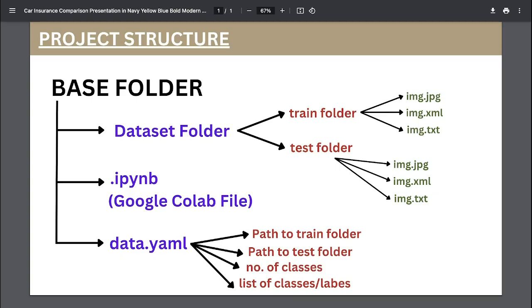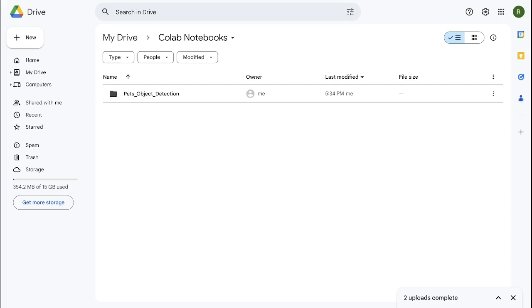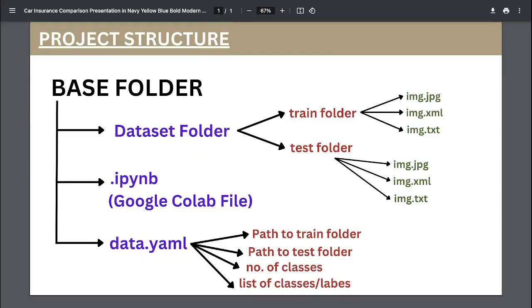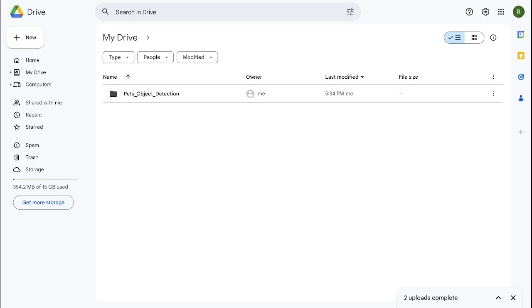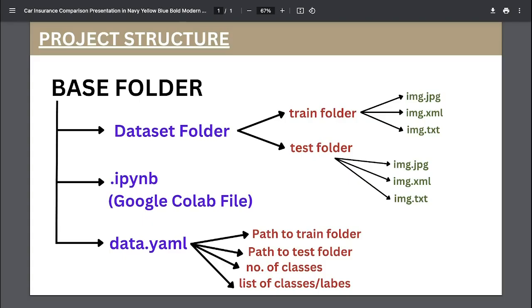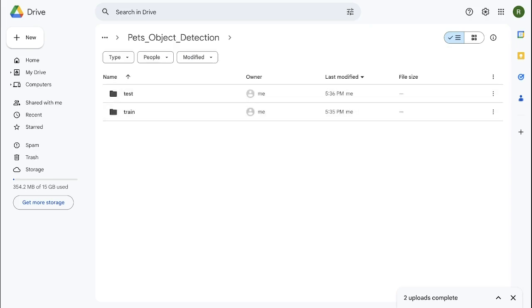Now coming back to the Google Drive, with the help of which we will be implementing our entire project. I have already created this folder of pets object detection. As you can see in this image, the base folder is nothing but our pets object detection. So once you open this folder, inside that you have one more folder of dataset. As I already told you that in the base folder we will be having our dataset folder. Now further, when you open the dataset folder, here I have uploaded the training folder and the testing folder. These are the dataset that we have downloaded from RoboFlow. Once you download the dataset in your system, you can further upload it in this dataset folder.